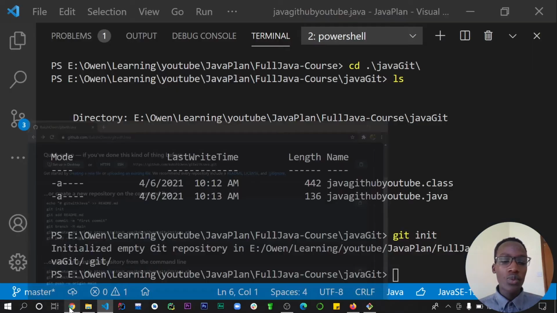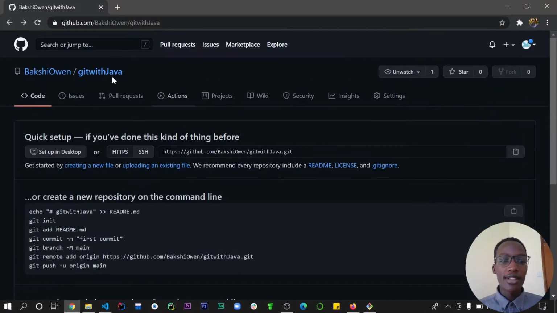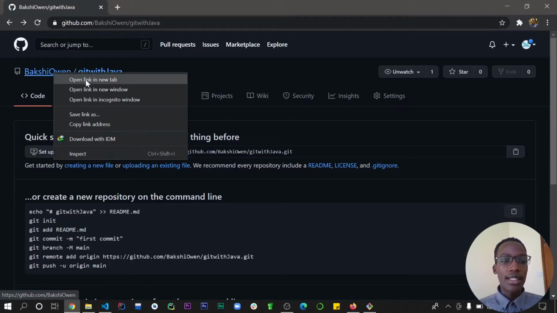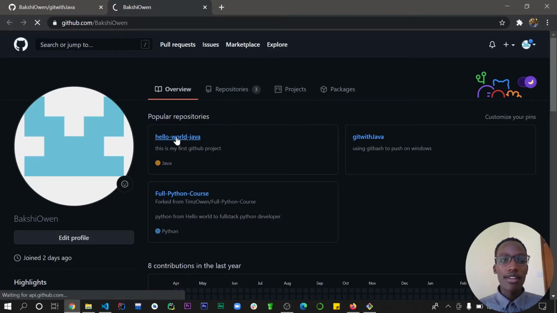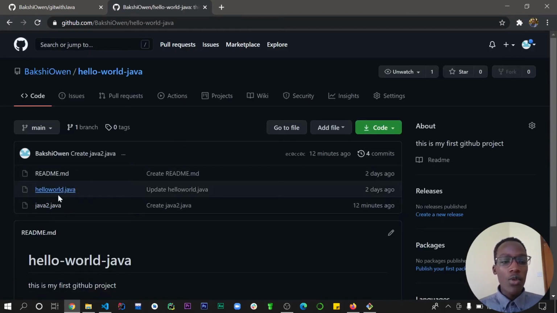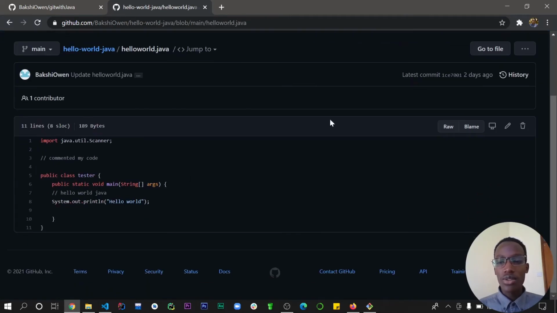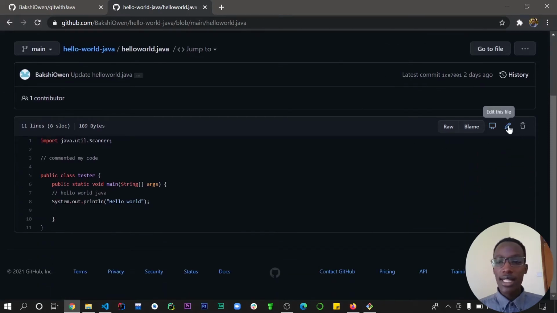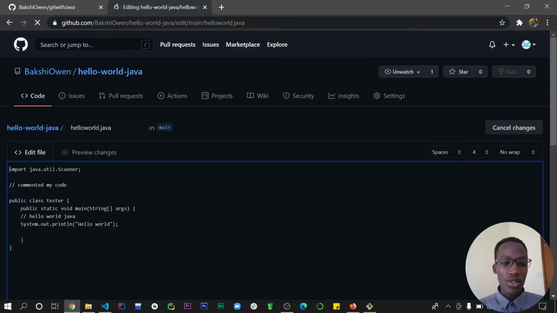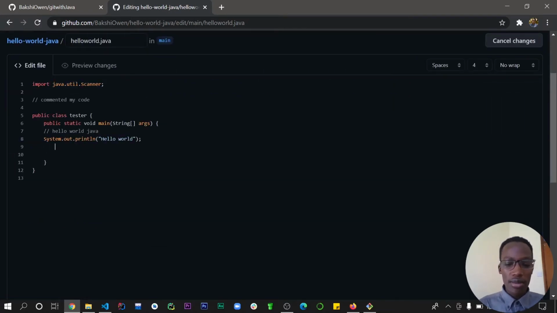Remember that when we were creating the files, I'm just going to open a new tab so that we don't get to mix things up. Remember in our hello world Java, before we made changes here, let me make some changes. There's this pencil here. Once I click on the pencil, it allows you to edit this. For example, let me say I want just int a equals 40.